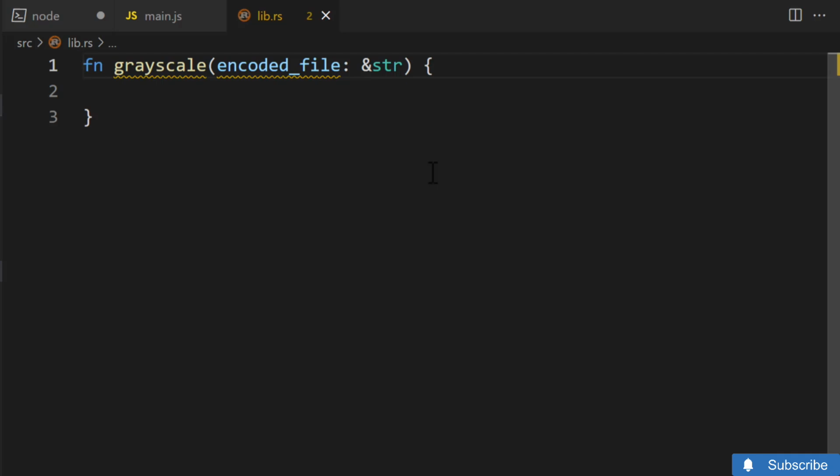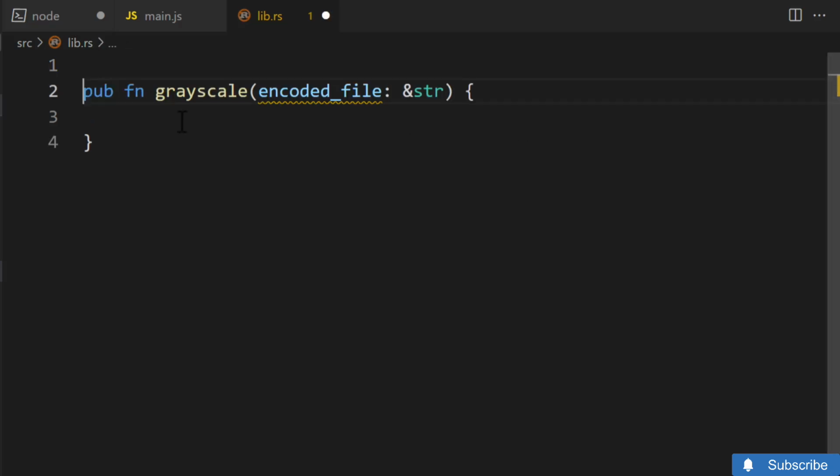First, we need to expose this function to JavaScript. By default, functions are not accessible to external files. However, we can make a function public by adding the public keyword to the function. The public keyword will make a function public to Rust. However, it doesn't make it public to JavaScript. Luckily, the WebAssembly bindgen crate can export functions to JavaScript.